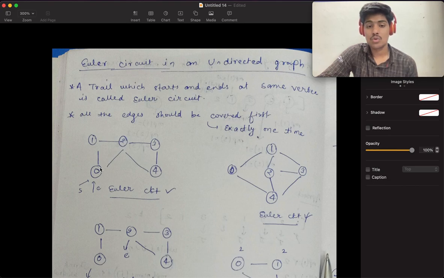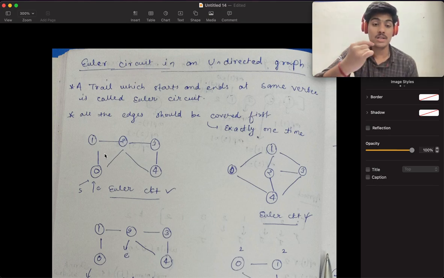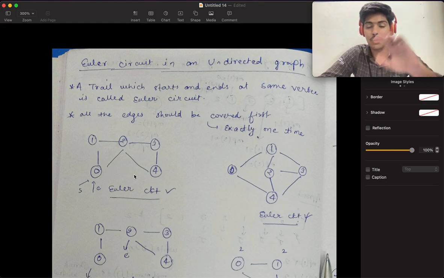So the first condition is matching, and the second condition is that all edges of that graph must be visited exactly one time. So I am visiting 0 to 1, then 1 to 2, then 2 to 3, then 3 to 4, then 4 to 2, then 2 to 0. So all the edges of the graph are visited. That's why I can say both conditions are matching for the Eulerian path. So it is a Euler circuit.